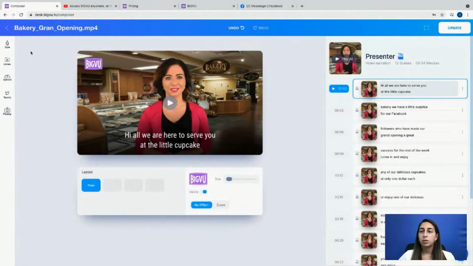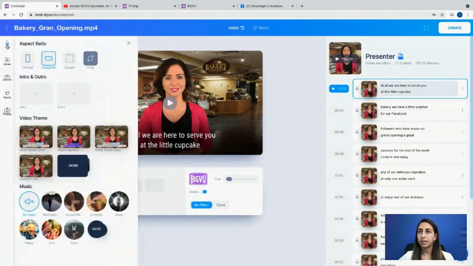Now let's talk about the different options that we have on our left side. Let's start with styling. In styling, you can select to change the aspect ratio of your video. You can make it vertical, horizontal, square, or even crop. By default, it will always be horizontal, but if, for example, you want to upload something to Instagram, it is better to do that with the square option.